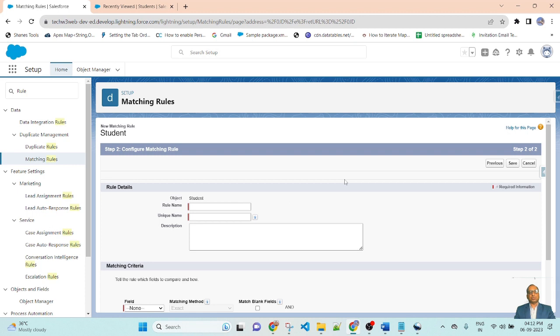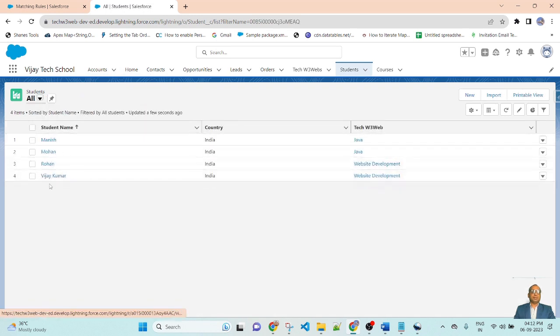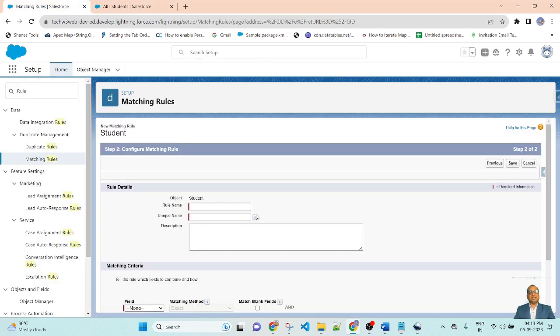Write the name of the matching rule. If you go to the student object and go to all records, there are four records already created. So here I will filter on the duplicate name. If a user creates a new record in this object with the same name, the duplicate rule will fire and it will not allow creating a duplicate. Here I am selecting the student object and writing the name of the rule.